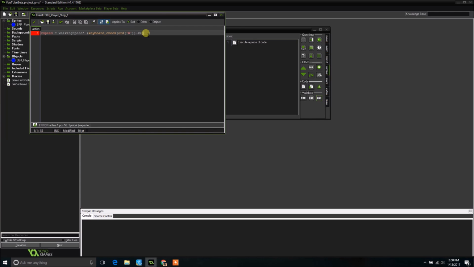Keyboard check, another ordinary key, two apostrophes, S right here. That's your other vertical movement. Finish that off with three of those, and a semicolon. That shows that it's done. So now you have your vertical, that's your up and down movement.